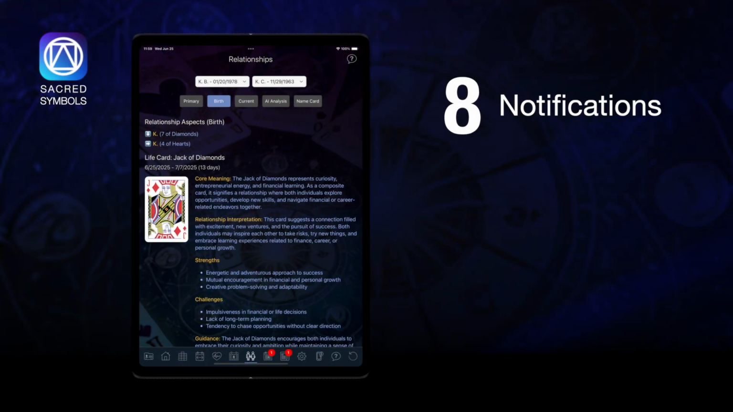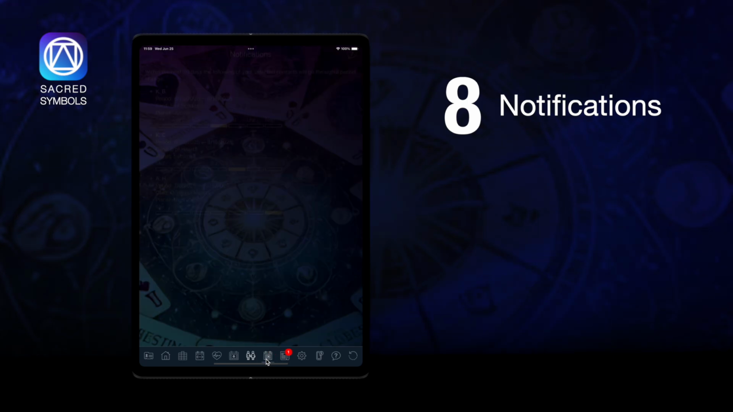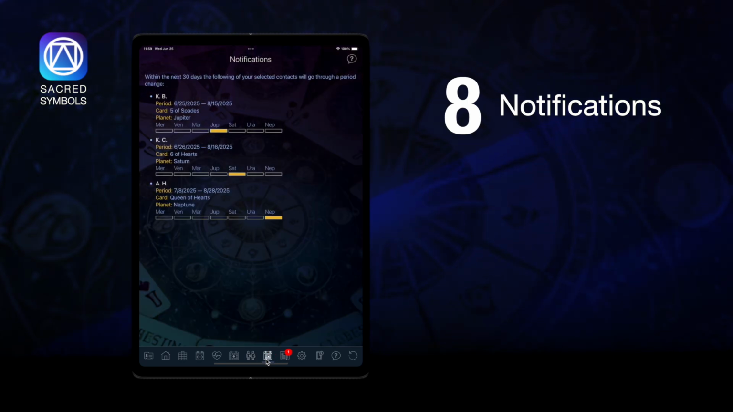From the relationship section, we click on the next icon, and that shows us the notifications. In other words, who of our contacts are activated, because you have to activate them to make them available to the app, and then you have to check them if you want them to be included as part of the notifications feature.